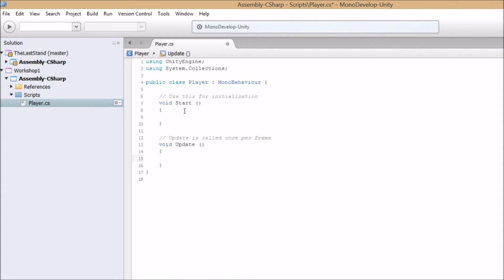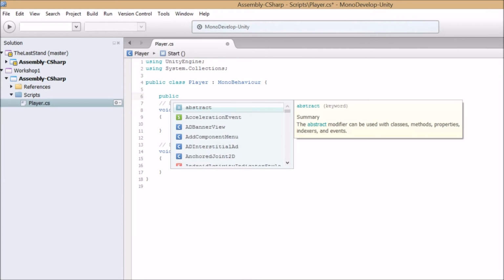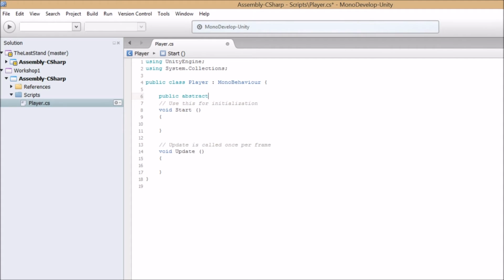Now, first off, what we want for the player is we want it to move. So we need to create some variables that will allow you to hold different values. And we need the character to have a speed. There are different keywords used in most programming languages. Public means that the value can be accessed by other scripts. So if I declare it as public, a different object could access this information. If I declare it as private, then only this particular script can access this information. You can't change it from another one.